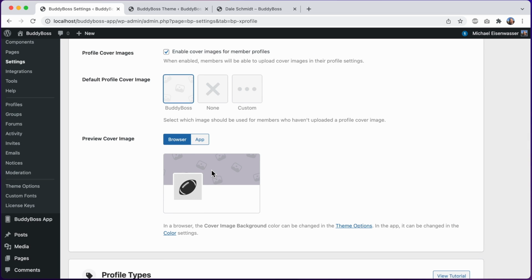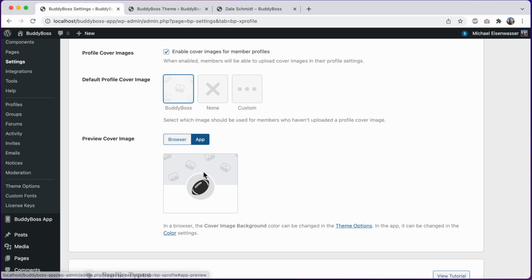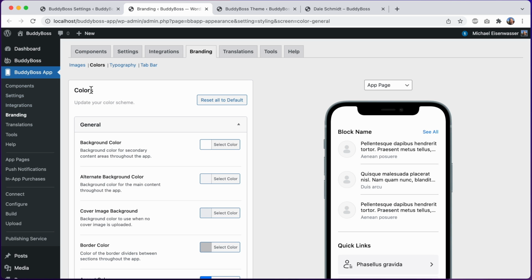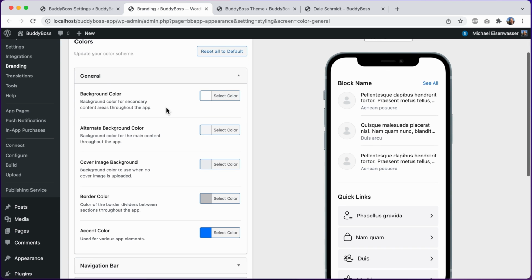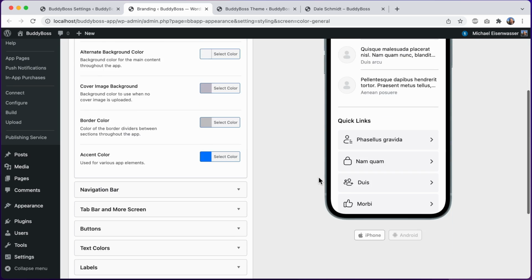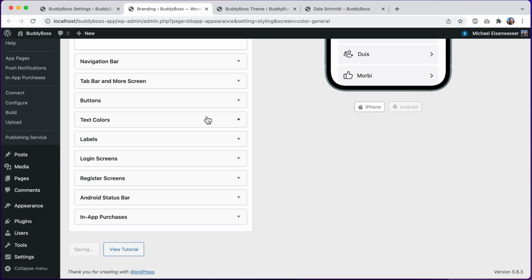And if you're using BuddyBoss app, we've provided a separate option to set the cover image color for the app in the app's color settings. Let me quickly show you how to do that. I can click this link, and I'm taken into the color settings under BuddyBoss app branding colors. And under general, we've added this new option for cover image background. And I'll set this to our purple color also. And I'll click on save.